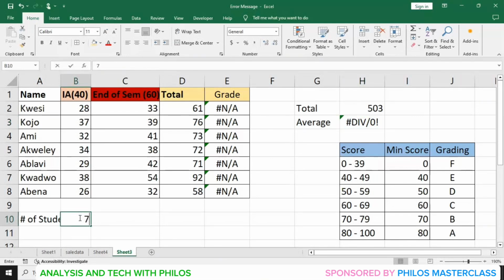So let's enter 7 there. Then hit enter. So we'll get the correct average score of students in the class. Okay. Then let's look at this one, #N/A, this particular error message. What's the cause of this error message?